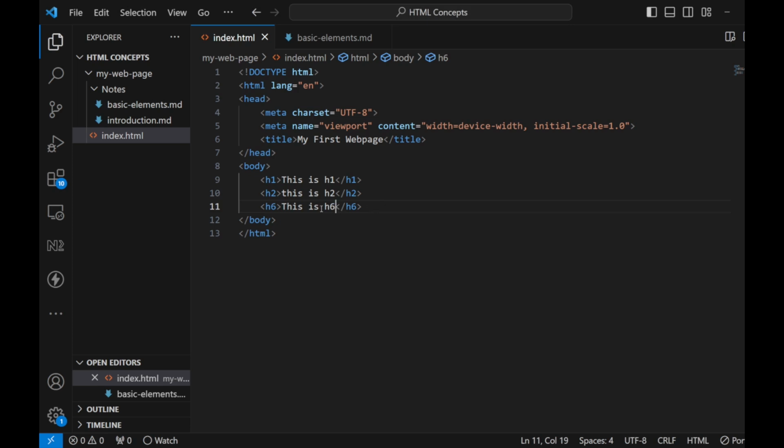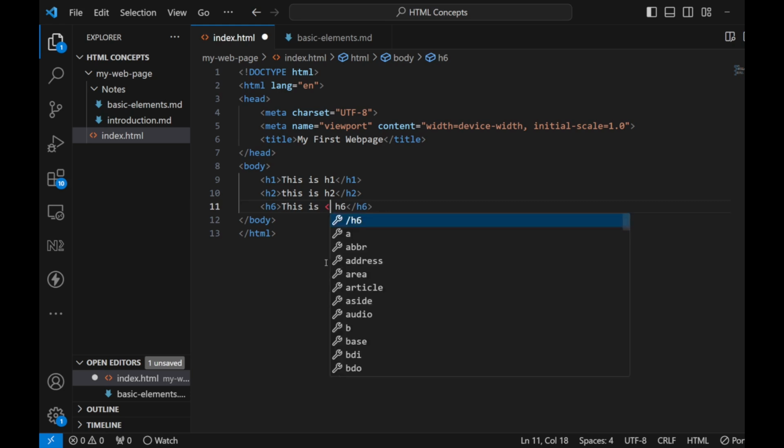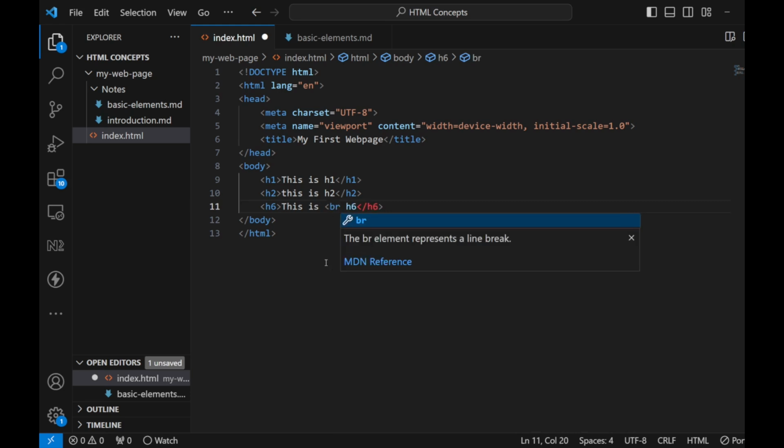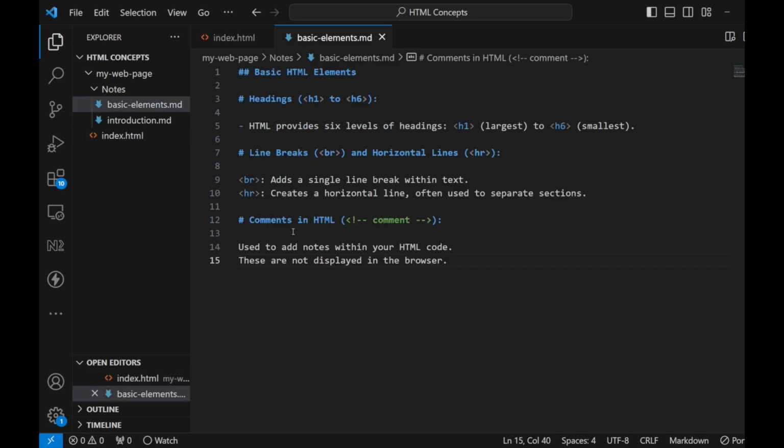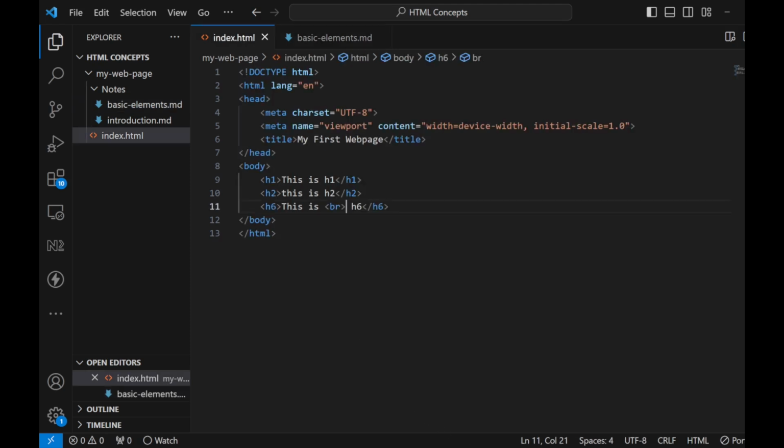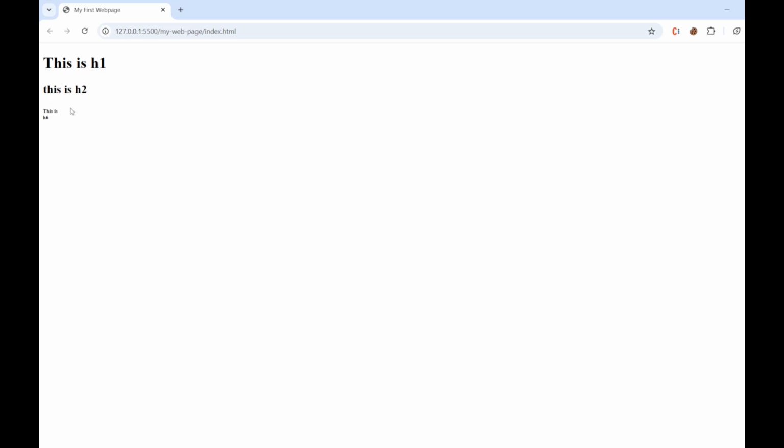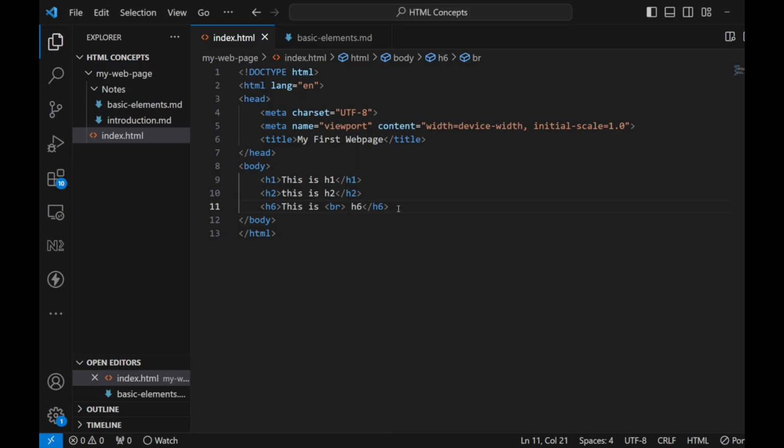And we have break also. If we use break, like here, if we use BR, okay, so what it will do, it will break the line. The BR tag will add a single line break within the text. Let's go to here. Okay, so after this we have used the break tag, so h6 is in the next line because it has broken the line.